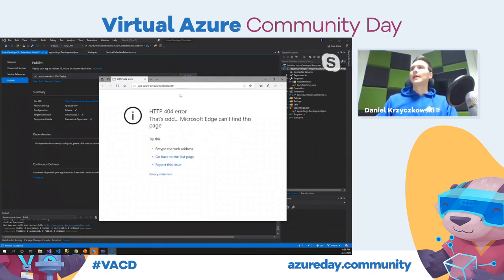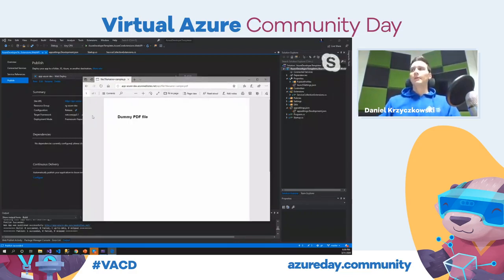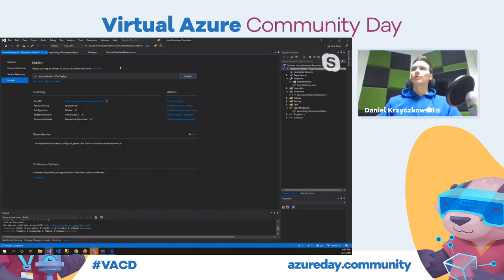Okay, as you can see, the application is published. And again, what I can do here is go to the API /file?name=sample.pdf. And as you can see, the PDF is displayed directly from the Azure Blob Storage. So I didn't include any credentials in the source code.